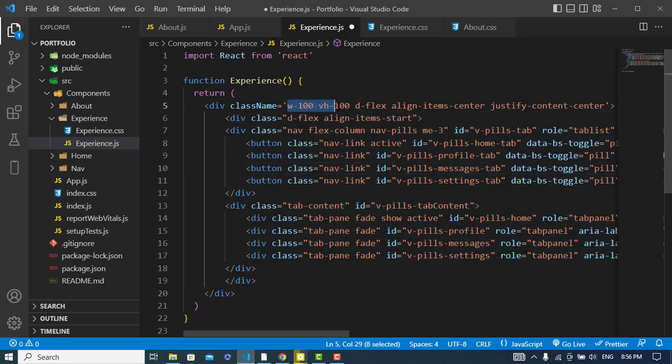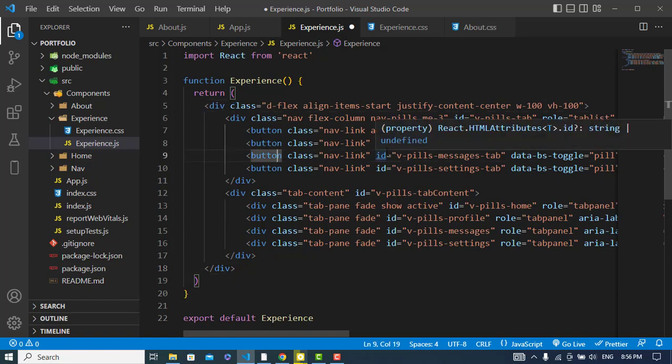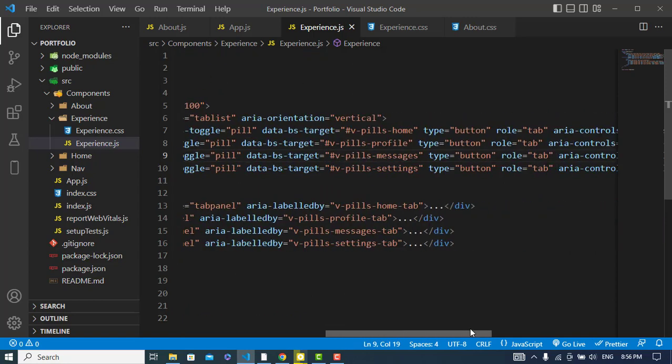We already have this part. Let's cut it here and also justify content to the center, and I will remove this one and also remove this one. That's it here. Okay, we have right now this. So now I will add my experiences here, in this area.